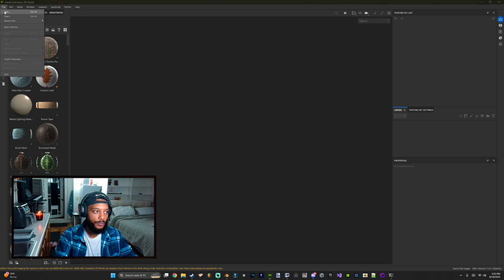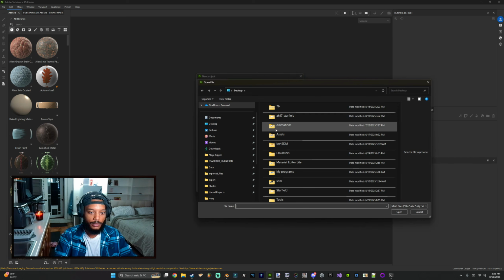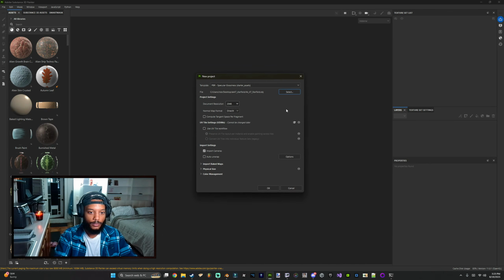So we're gonna go to File, New, and I have a custom template set up for Call of Duty. So I'll show that as well. Make sure we're at PBR, specular glossiness, document resolution. We're gonna put this to 2K, and for a file, we're going to be selecting our Starfield AK.